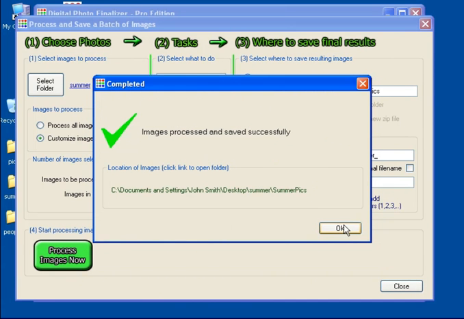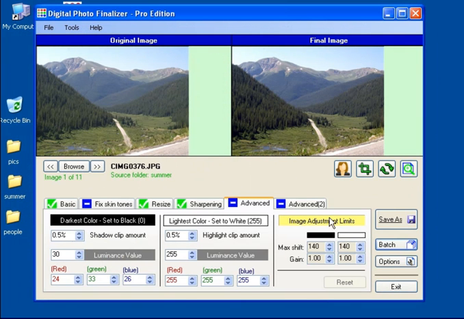So it's pretty straightforward. You can download the software again from www.digitalphotofinalizer.com. We'll have more videos that go into each of these things in depth on the website, so you can take a look at those.